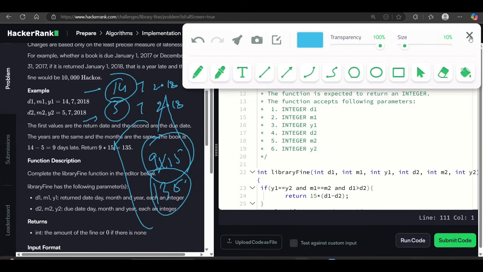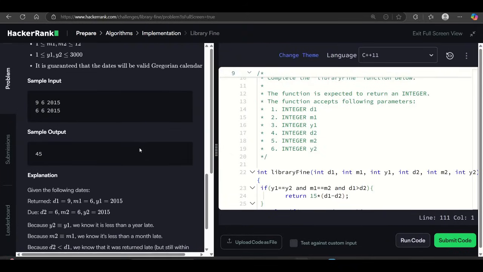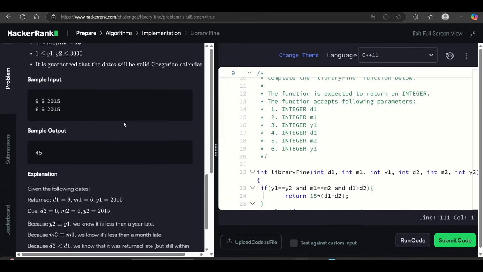Okay, so let's discuss another sample test case. This one is for the same month, and we are late by 3 days. So 3 multiplied by 15, then 45 will be our answer. So it is very easy.